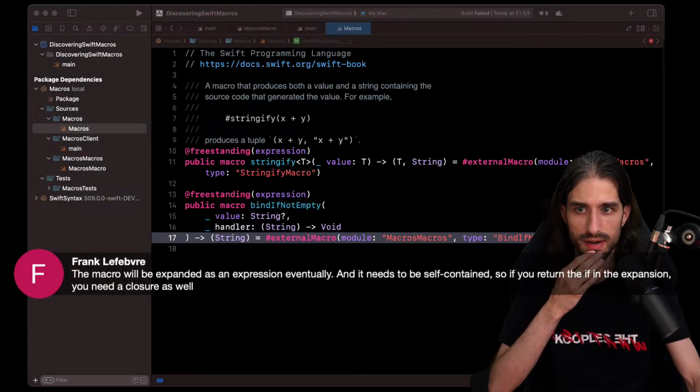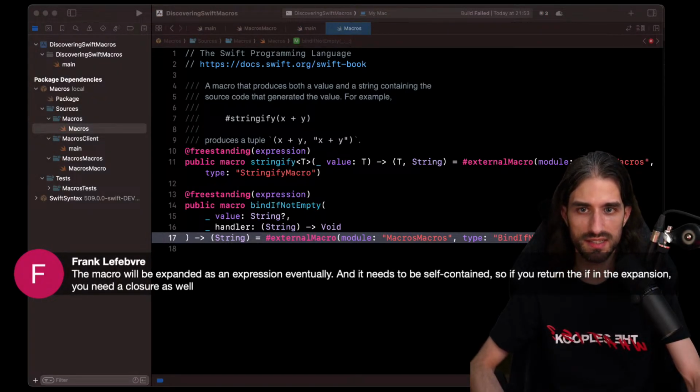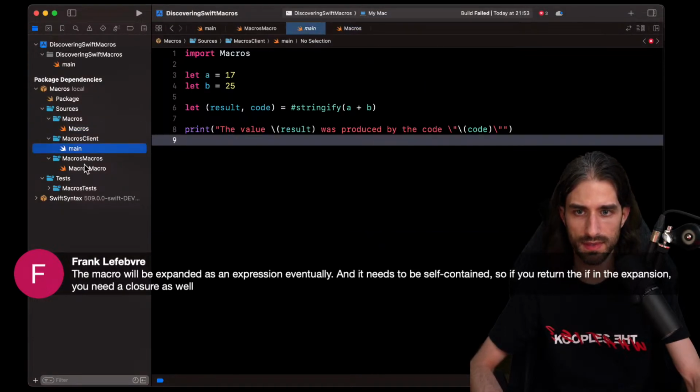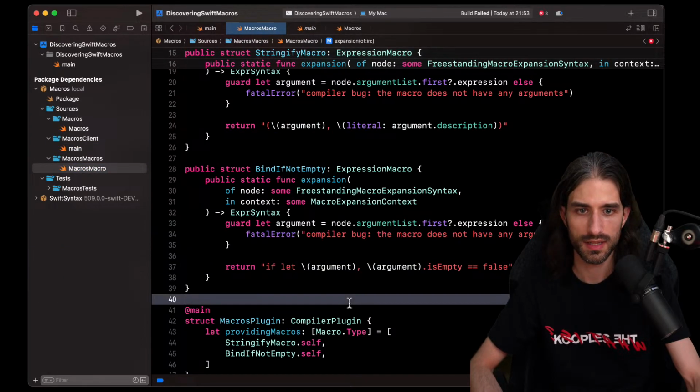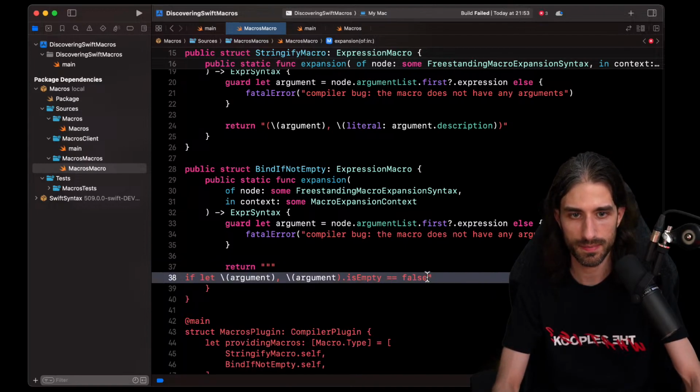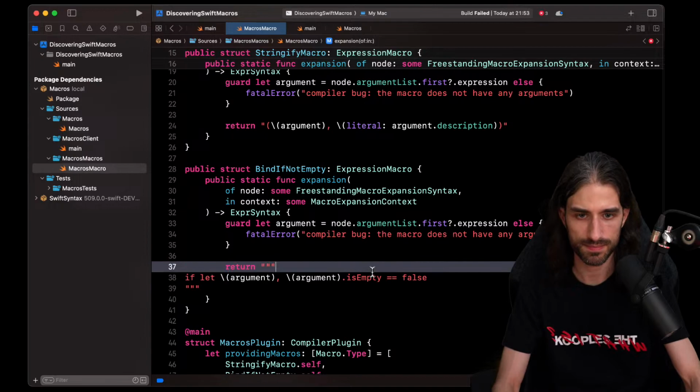Frank, you're saying the macro will be expanded as an expression eventually, and it needs to be self-contained. So if you return the if in the expansion, you need the closure as well. Yeah, that makes total sense. Okay. And so here I will turn this into a multi-line string now, like that.